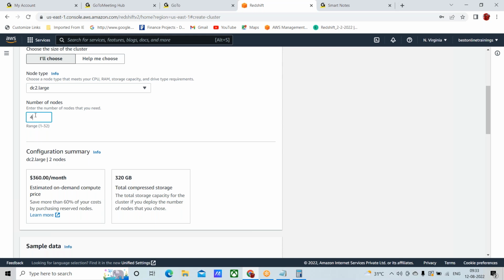For example, I want 4 nodes because 360 GB is not sufficient for my business. Because my data is some 500 GB, then obviously 360 GB is not sufficient, so you want 4 nodes. See here, automatically storage changed and price also changed. So like that, while creating the cluster itself, you can decide how many nodes you want.